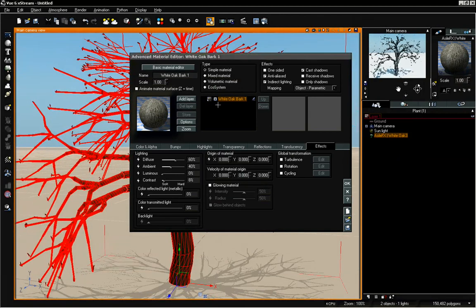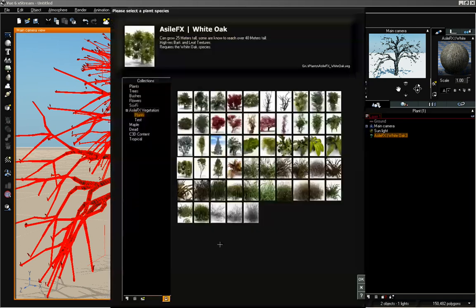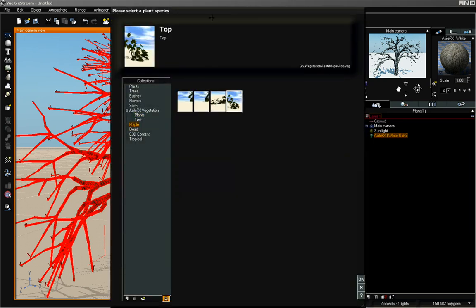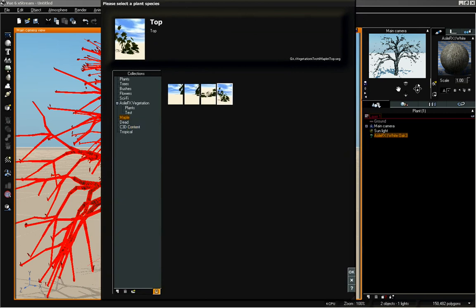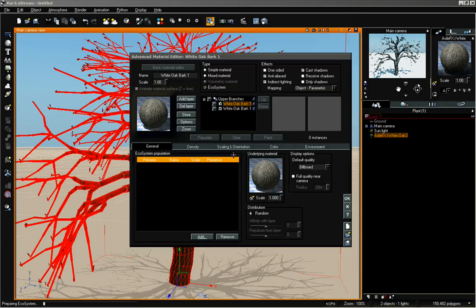So I'm going to select our first layer, our main layer, and select Ecosystem, which is now going to give us the ability to populate ecosystems on our branches. And that way all of our plants are going to connect correctly to this object and really give us a very realistic looking effect. So we can select Add Plant, and now I have the variations I created earlier, the top, the mid, and then the lower. And I've actually created 2 different lower sections that are slightly different. And we're going to start with our top and click OK.